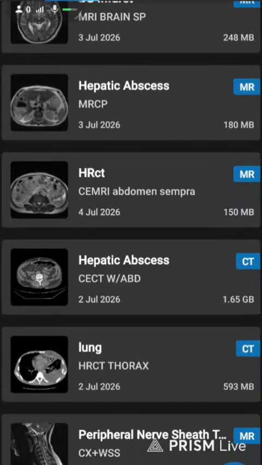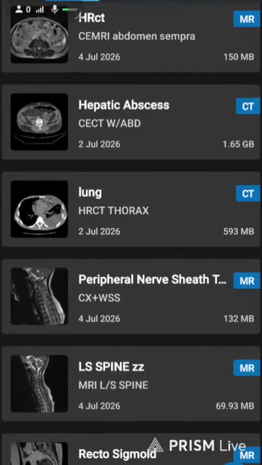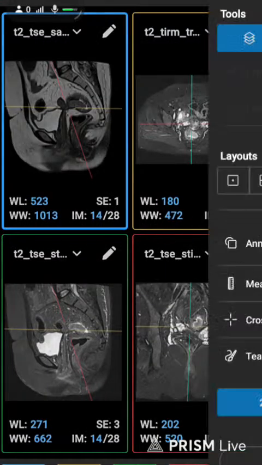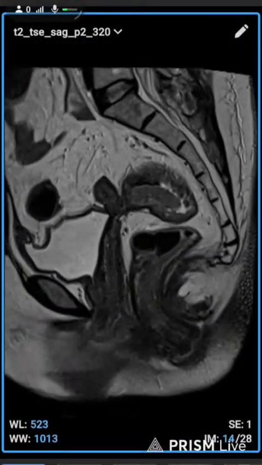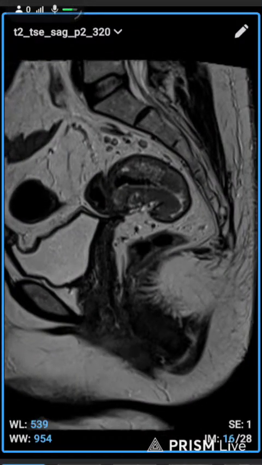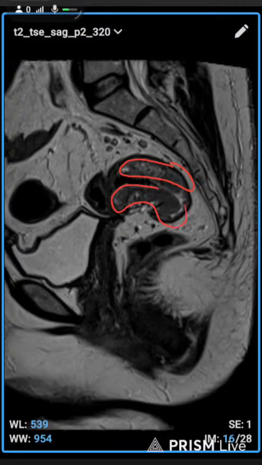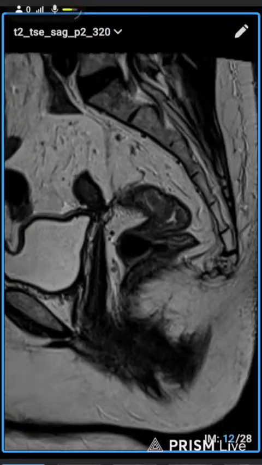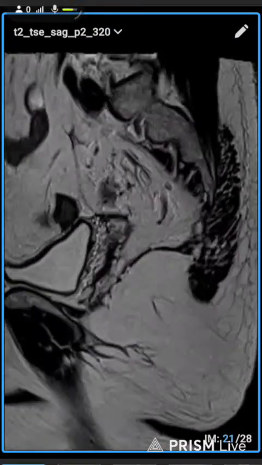So the next case is about rectosigmoid growth. Here you can see in the T2 image the muscle looks hypo. In this area you can see the lesion of this growth in T2 image.